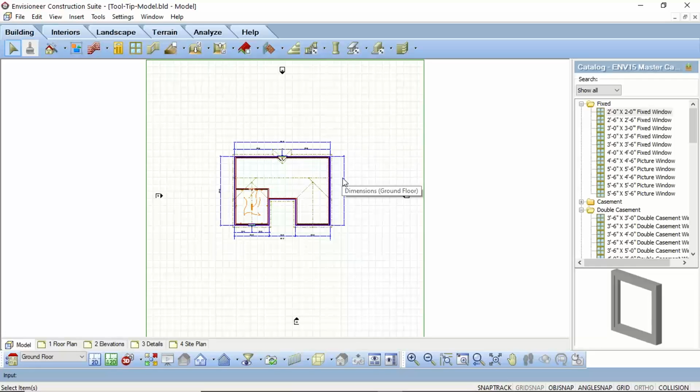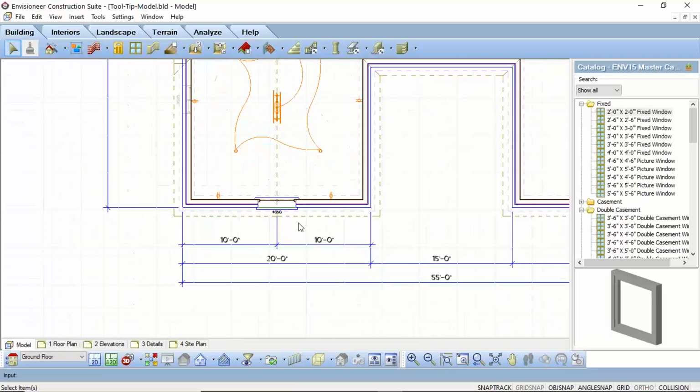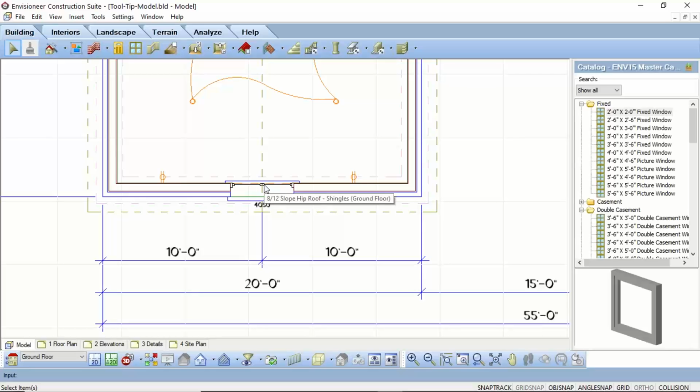The next tool tip I want to talk about is a window in a gable end wall. So if I zoom in down here, right now I have a window in my ground floor wall, and it's sitting at the 6'8" head height. But I have a nice large gable roof here, and I want to put a window in that gable end.